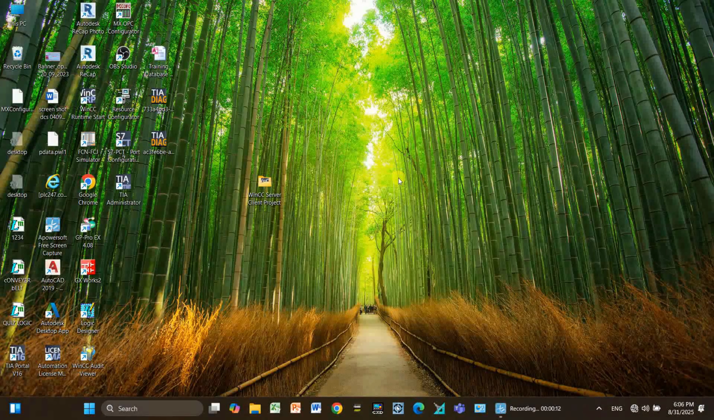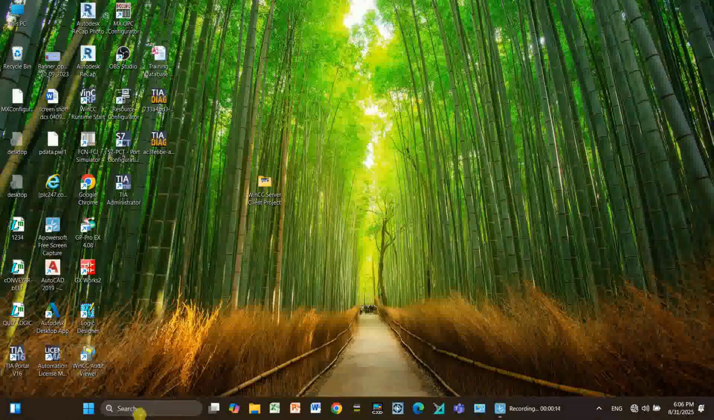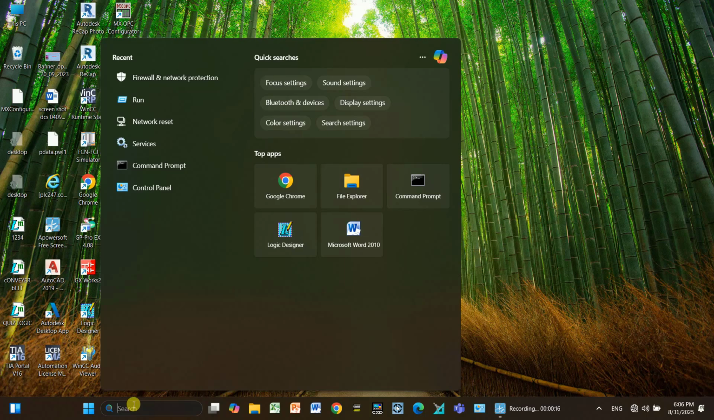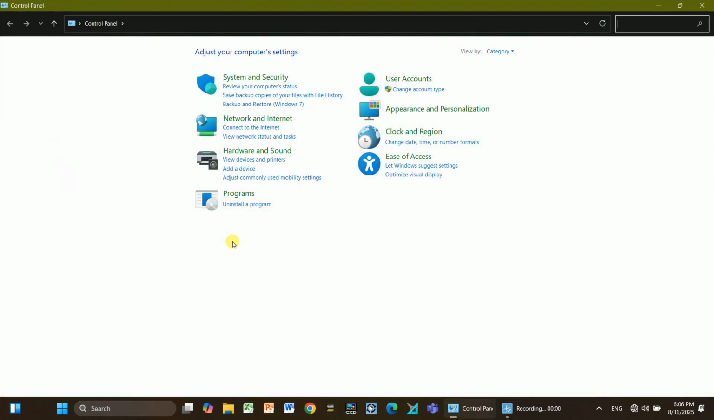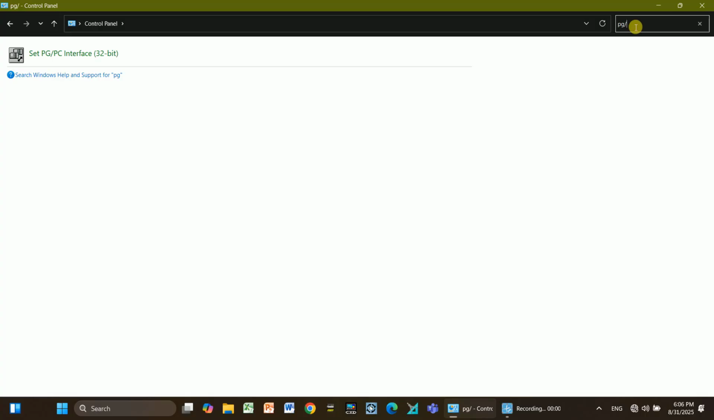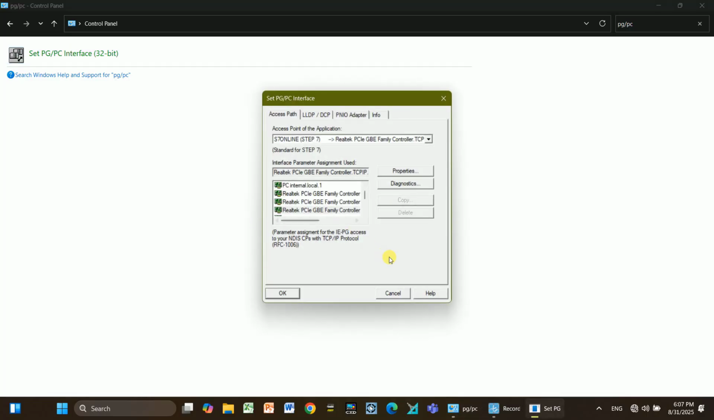Go to the PC for server station. Using the search bar, open the window for Control Panel. In the search box of the top right corner, type PG/PC interface. On the left, you will find the tab for PG/PC interface. Click on this to open the dialog box for PG/PC interface.